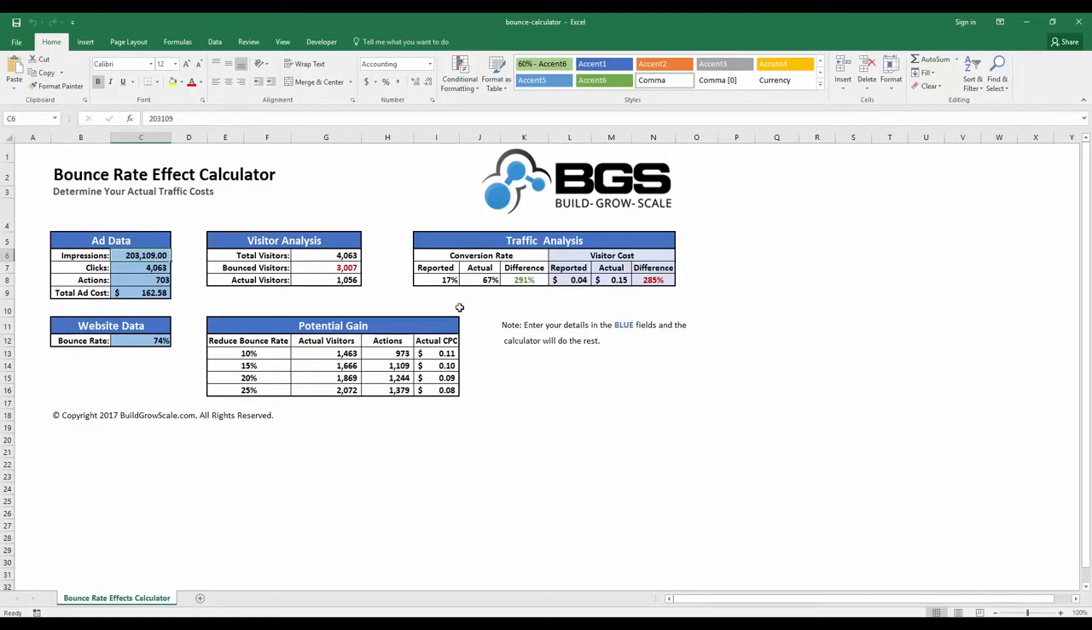We changed this, now it's this, now it's this, and we can see a global snapshot all the way through. So I like to have all the data. You put your impressions, you enter your clicks, actions if you want to track your actions like sales or leads or whatever the action is that you're actually tracking, and then your total ad cost. If your ad cost for 4,000 clicks was 400 bucks, then you enter 400 bucks. Or if it was 1,400 bucks, you enter 1,400 bucks.